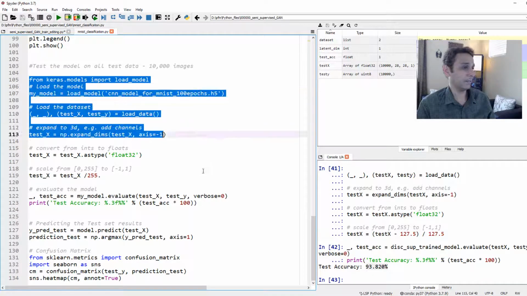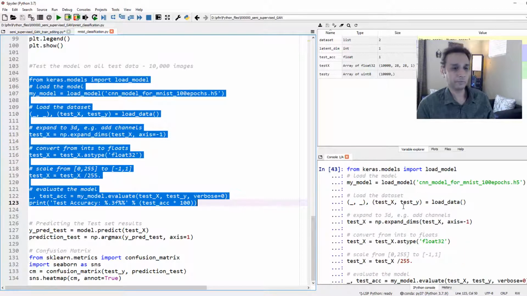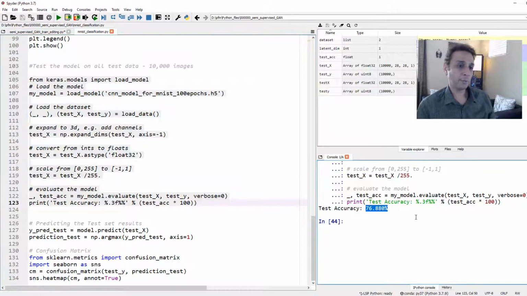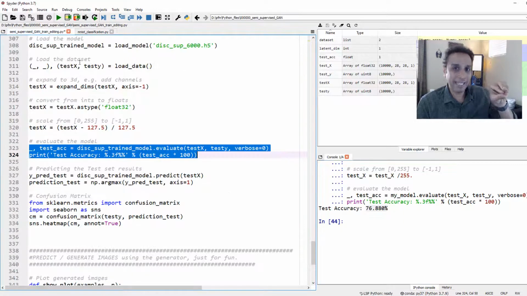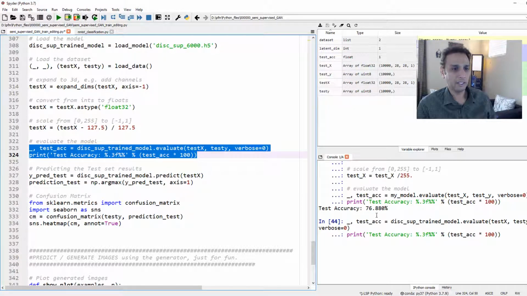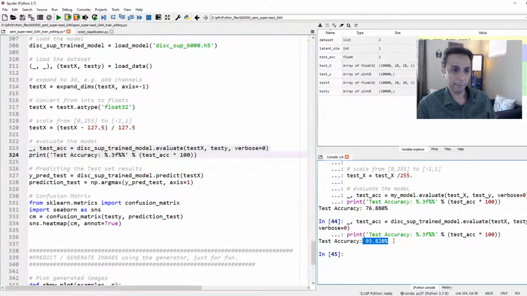Let's see, let's start from here. There you go. 76.8%, the standard convolutional neural network approach. Very similar model, except I embedded that into a GAN. And here we are getting 93.8%. So that's a significant amount of improvement. So you can get much better training on a limited training data set.